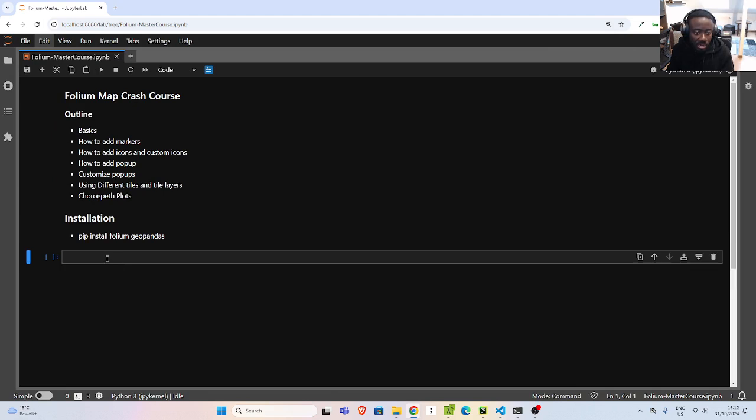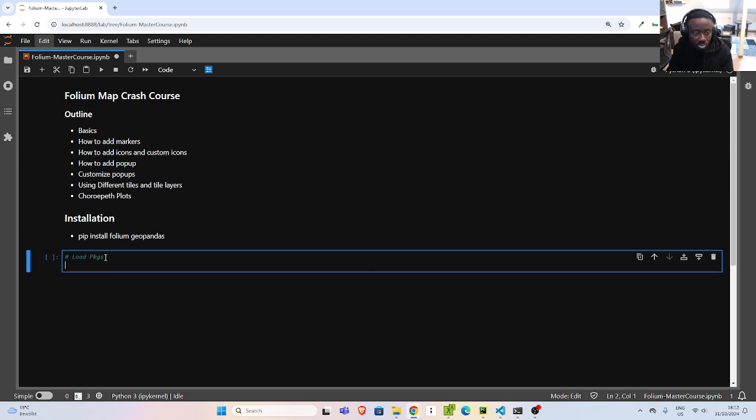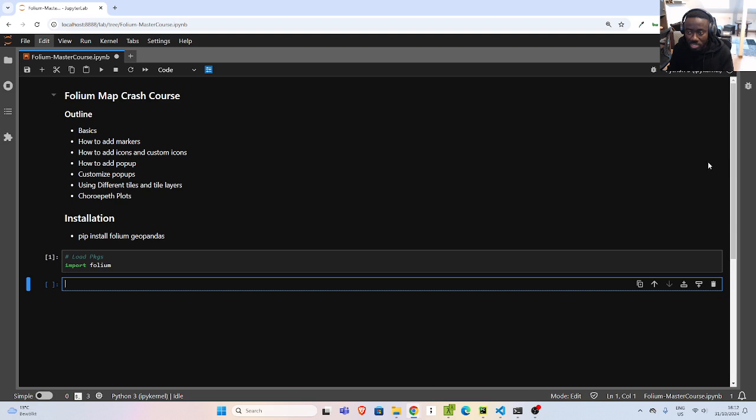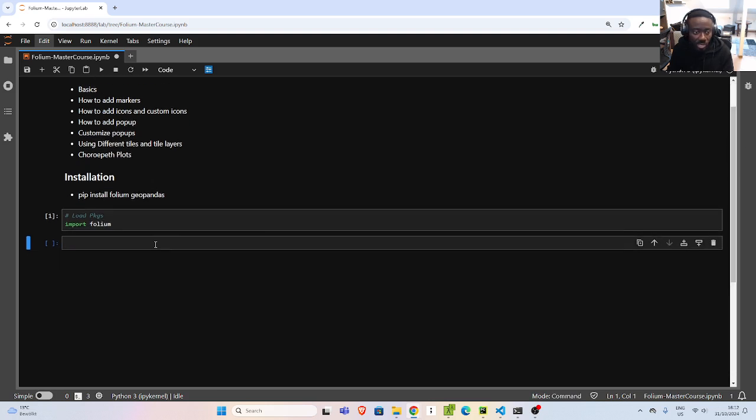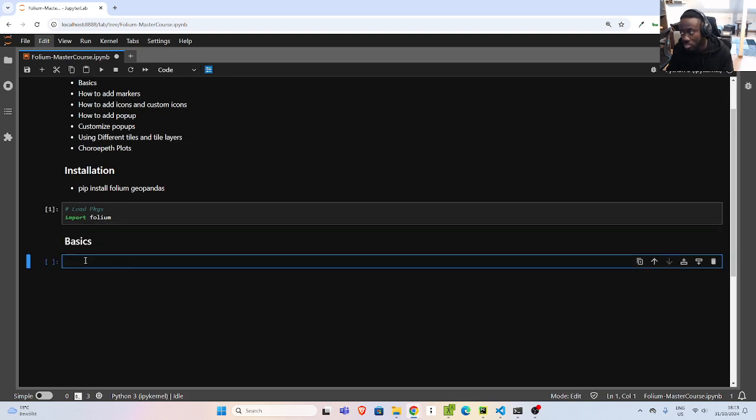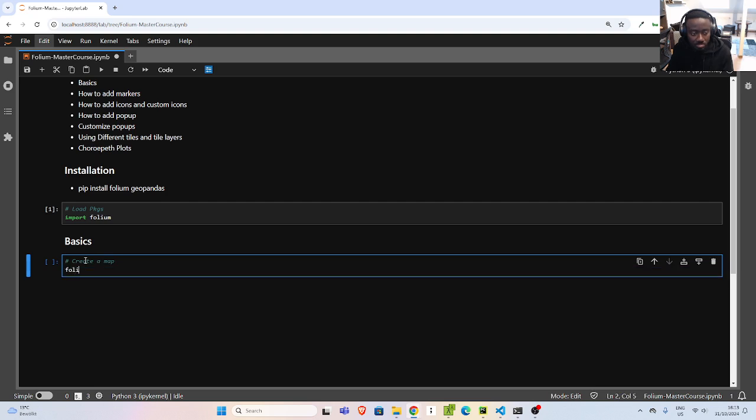I'll go back again and load my package. I'm going to import folium. Let's start with the very basics of working with Folium. To work with the basics, all you need first of all, in case you want to create a map, is to go with folium, and then you create a map.